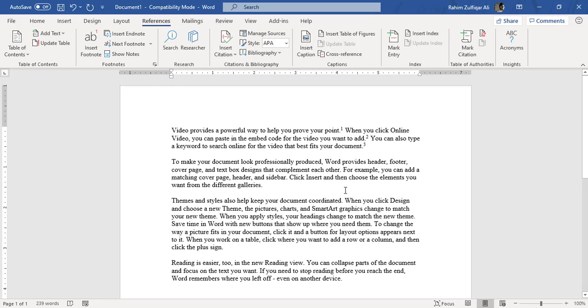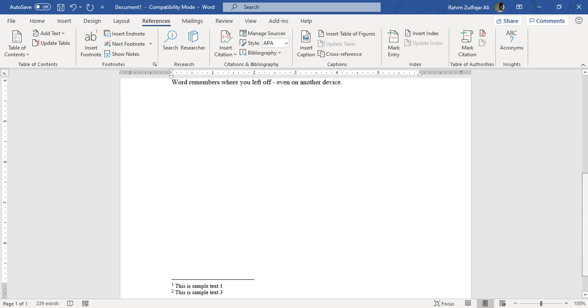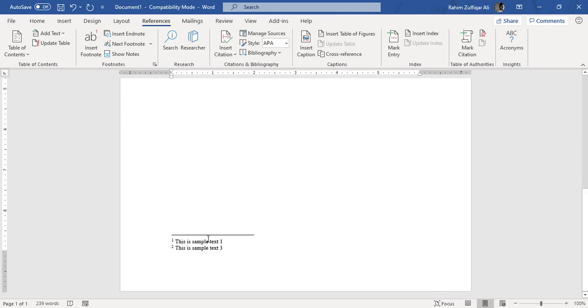Now for example, if I don't want the second footnote, I can just select this small number and press the Delete key. Now you can see that the numbers automatically adjust themselves, and the third footnote has become the second footnote. And if I go to the end of the page, you can see this is sample text 1 and this is sample text 3, for footnotes 1 and 2.